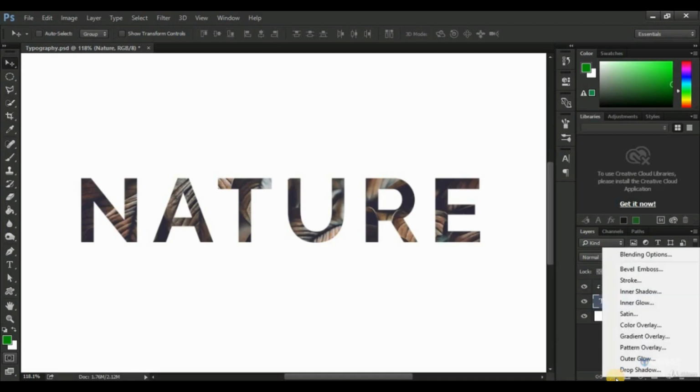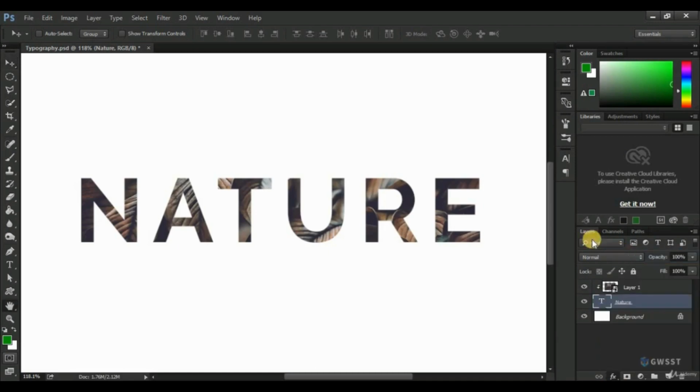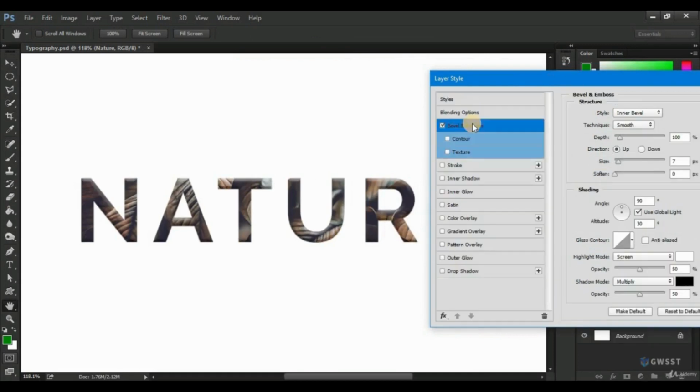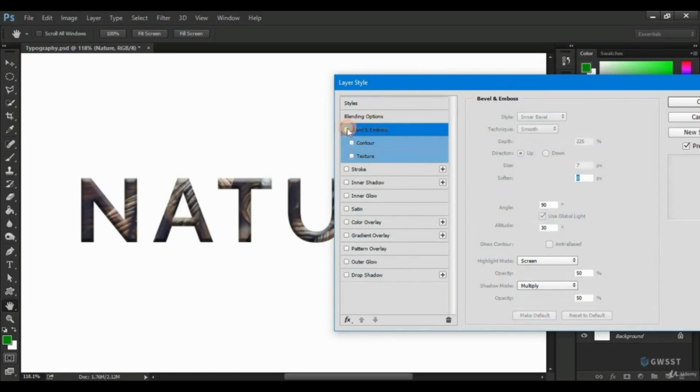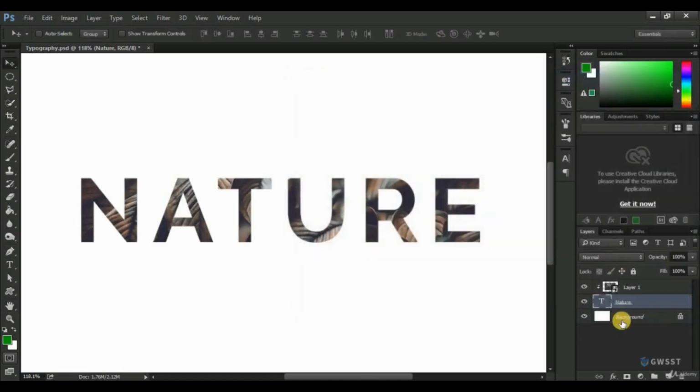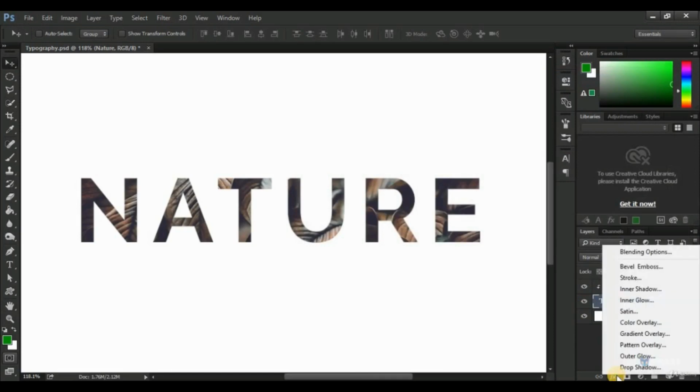So let's go to our effects, and there are a lot of options available. You can click on blending options. You'll get lots and lots of different options here which you can work with. We have bevel and emboss. You can make it look like a box. So I'm going to increase the depth, decrease the size. I don't want to soften or make stuff look more fancy. So I'm going to cancel this. I don't need any of these effects. I'm going to use only some effects.